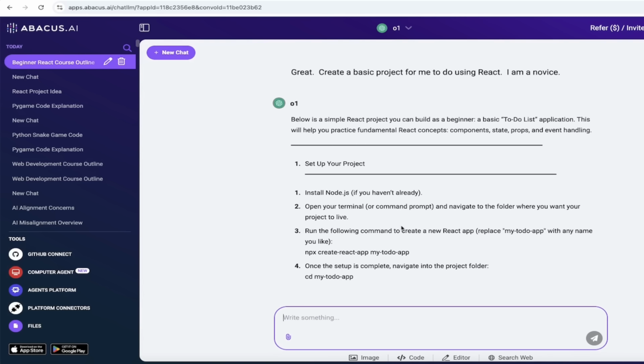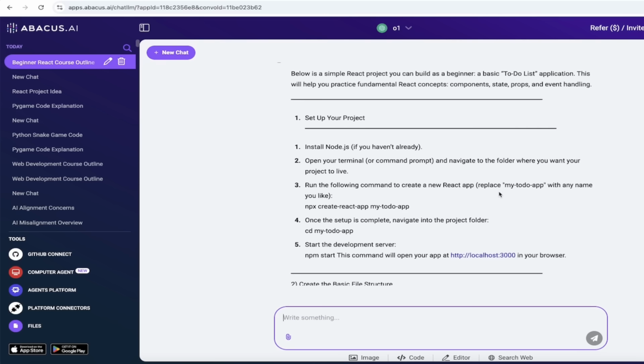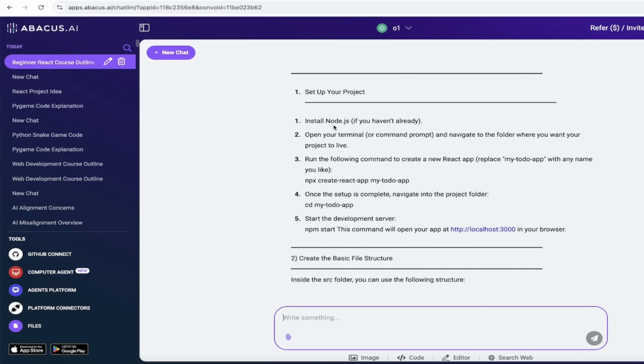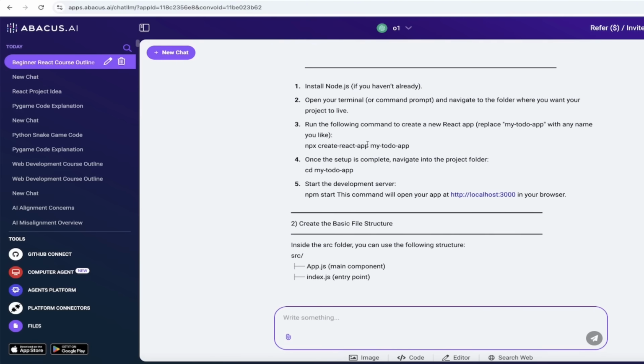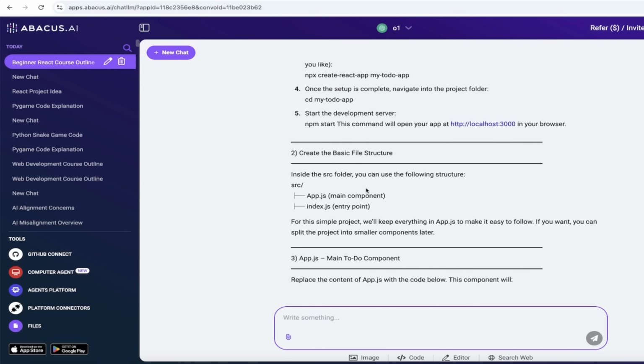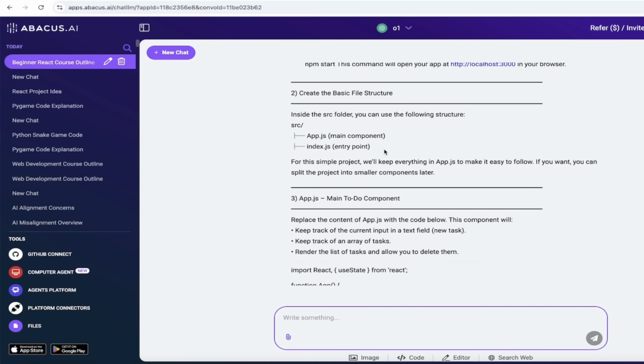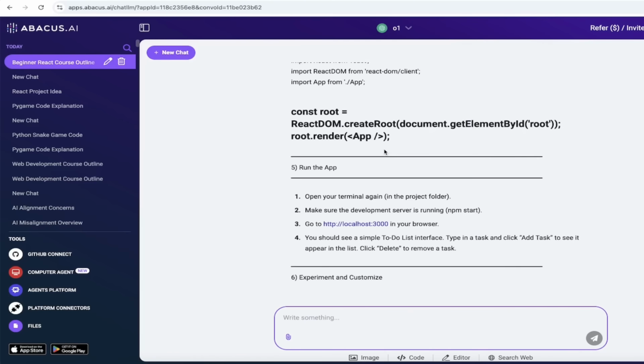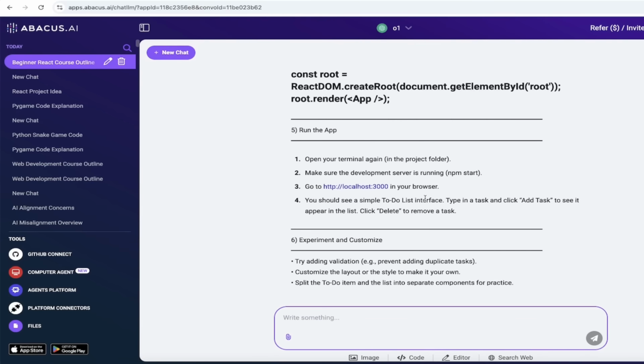All right, excellent. So let's see what it said when we said, hey, create a project for us. Well, it went and did it. It gave us step-by-step: set up your project, install node.js, that's correct, open your terminal, run the following command, and it gives you the exact command. And again, if you get stuck at any point, just say, hey, how do I do, and then whatever, and it will show you. Create the basic file structure, etc., etc. It does it for you, gives you the code, gives you the links.